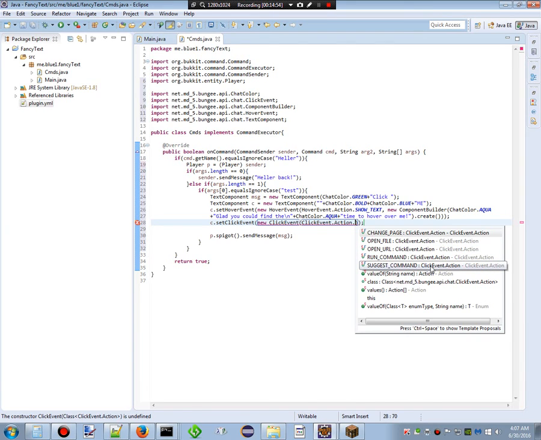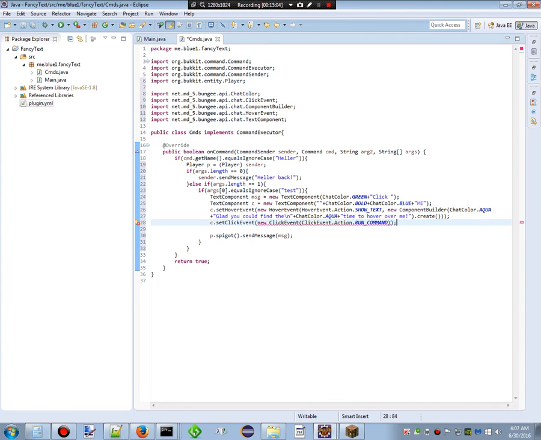Suggest command just types the command out into their chat box so that they can just press enter and use the command. But we're going to use run command instead, just because we want to force it on them. And then right after run command, we're going to put a comma, and then we're going to type the command we want to run, which in this case is /heller, because that's the one that we made. So /heller will be run when you click on where it says me. Alright, pretty simple. That one's a lot easier actually than the other one, because you don't have to create a new component builder and all that stuff.